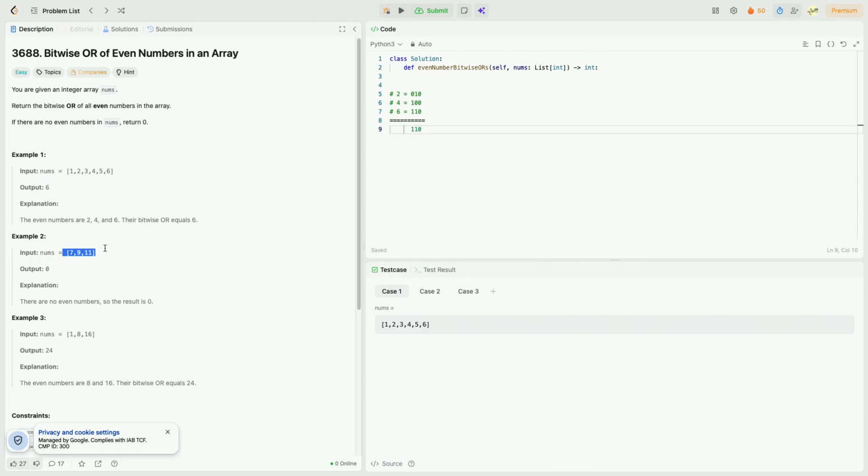Now in the next example, there are no even numbers, so the result is 0. And here we have 8 and 16, and we OR them, we get 24. And that's also quite easy to see because 8 would be this, and 16, because it's also a power of 2, would be this. Since they have the bits set at different positions, ORing them is the same as adding the decimal numbers, right? And that's then 24. 8 plus 16, 24. This particular case.